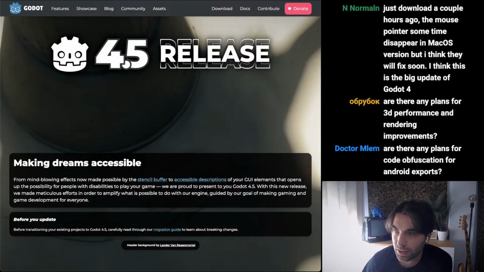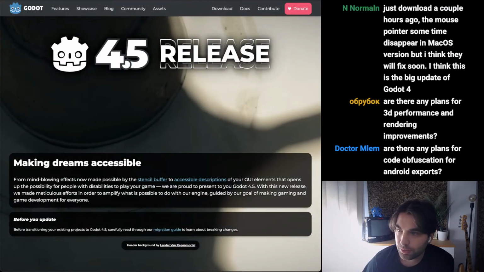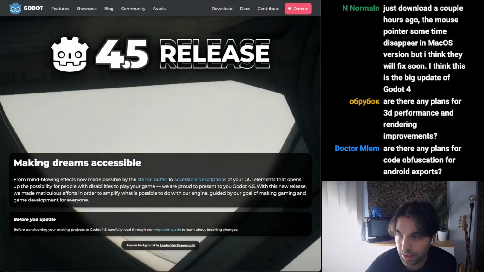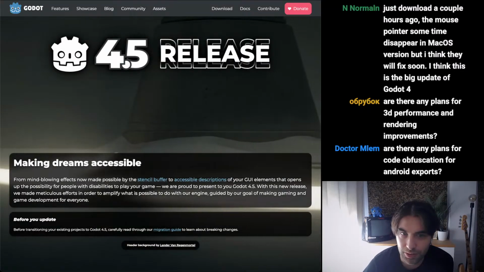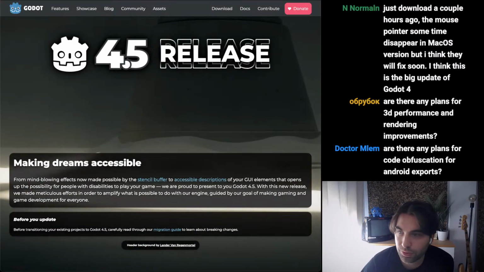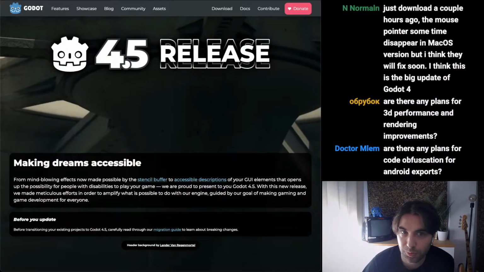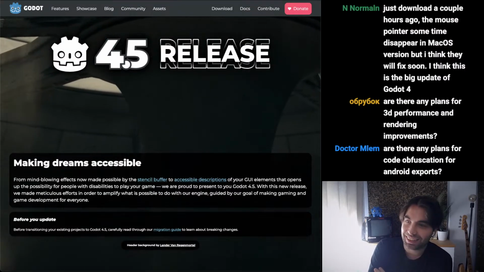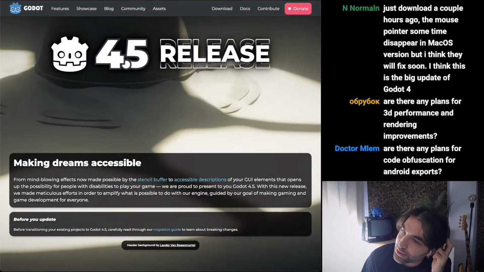Will GDScript 3 appear with Godot 5? That could be one of the reasons. Maybe GDScript improvements might be one of the reasons why we need a Godot 5. But at the moment, we are thinking about Godot 4.6. So that's what we're going to focus on.